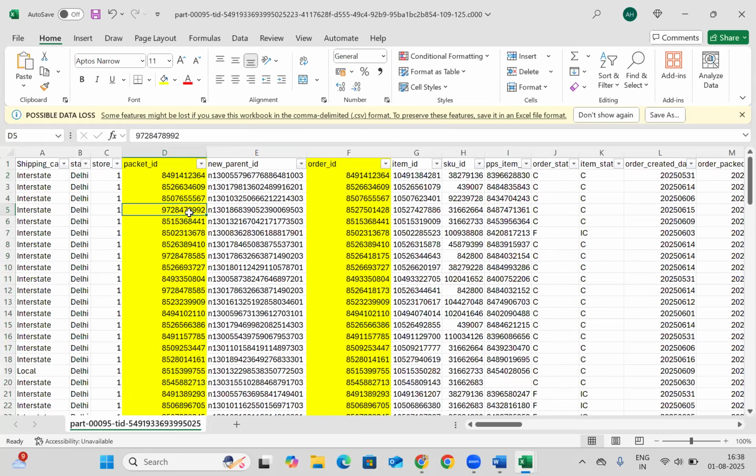But for this case, the 5th row, the packet ID starts with 9 and the order ID starts with 8. This means the seller has shipped more than one product, more than one order, in this packet. In this case, the order ID and packet ID will be different. This won't be like this, I'm just telling you for your knowledge. This won't make any difference. Any single product that you have shipped will have a unique order ID.